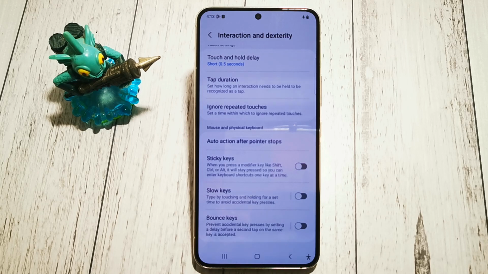So what does this function do exactly? We have short explanation here. Prevent accidental key press by setting a delay before a second tap on the same key is accepted.